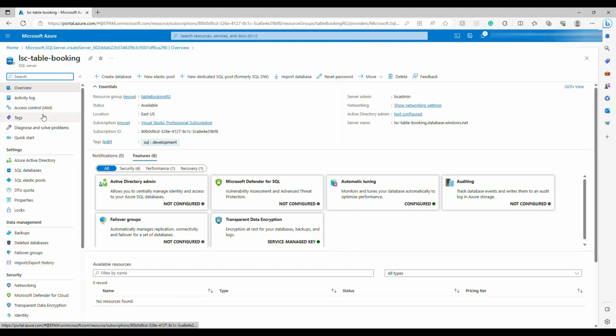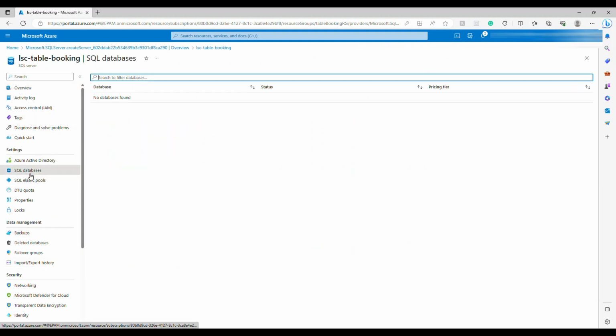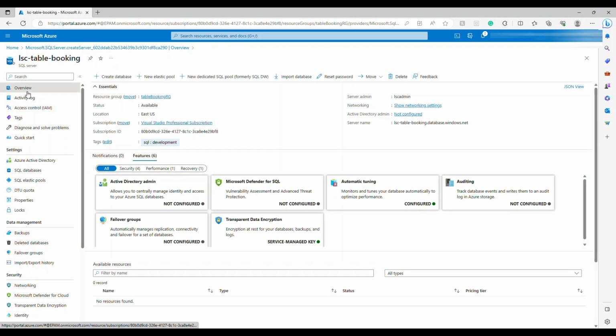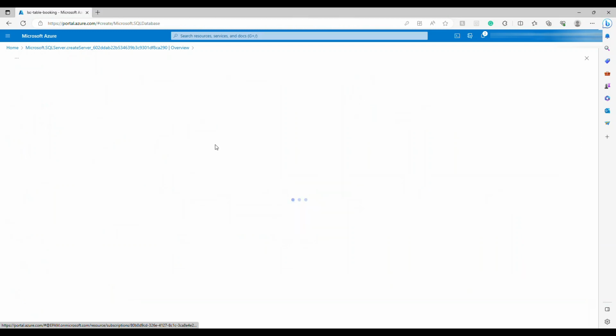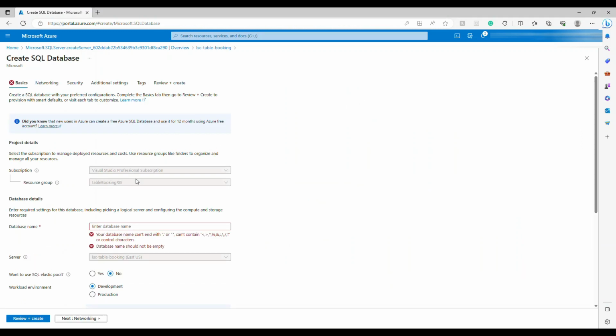So once the deployment is done, you'll land on this page. This is the overview of the server. Now you can click on SQL database, or you can come to the overview and click on create database. Both are same actually. It is going to take you to the same place, right? So this, you can see the server name and all those subscription details and location details. But let's create a database, right?